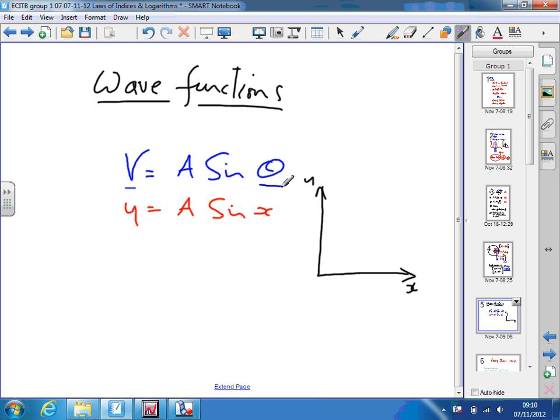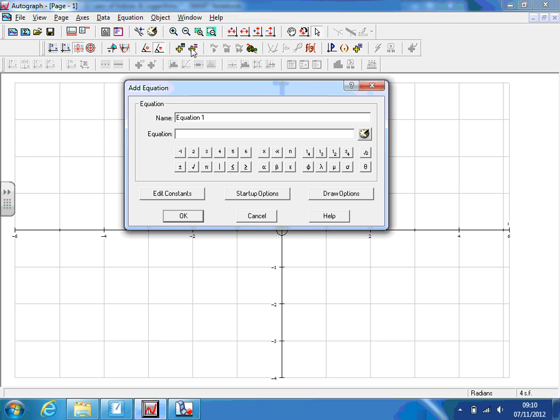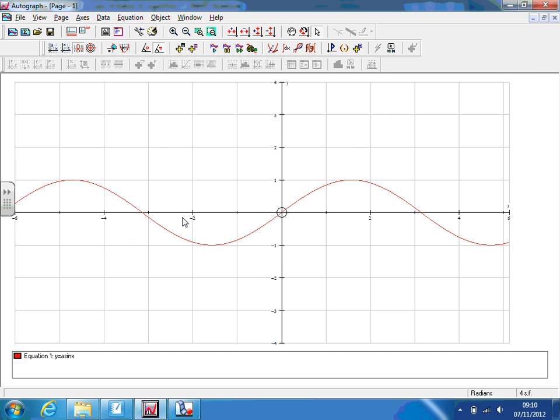So I'm going to plot y equals a sine x. I go to Autograph and type into the equation button, which is this button here, the equation y equals, literally type it in, a sine x. It doesn't recognize capital A, it only recognizes lowercase letters, so we won't be able to put in capital A. Hit OK, and it plots the wave here.